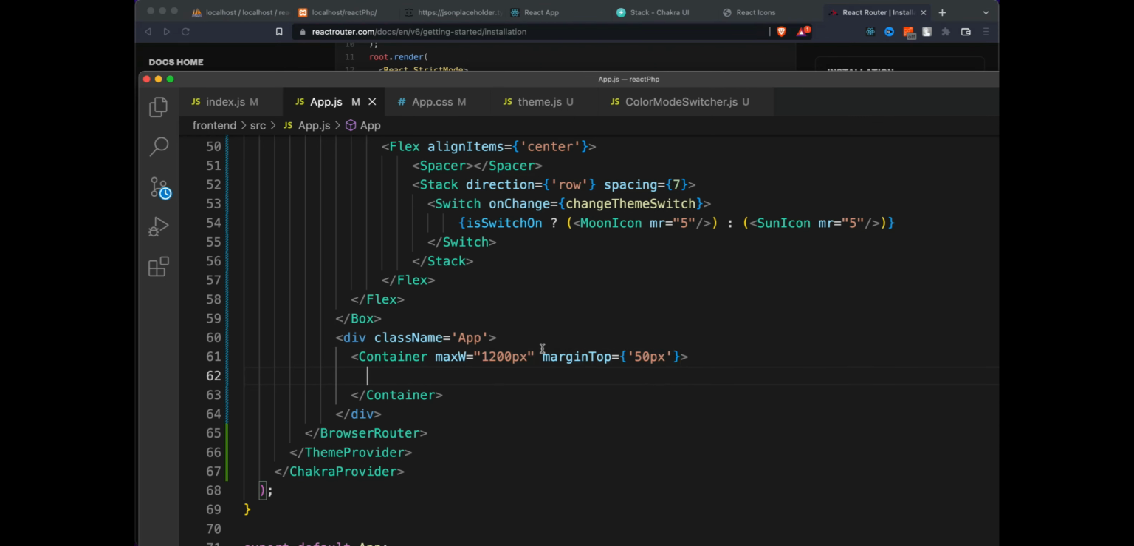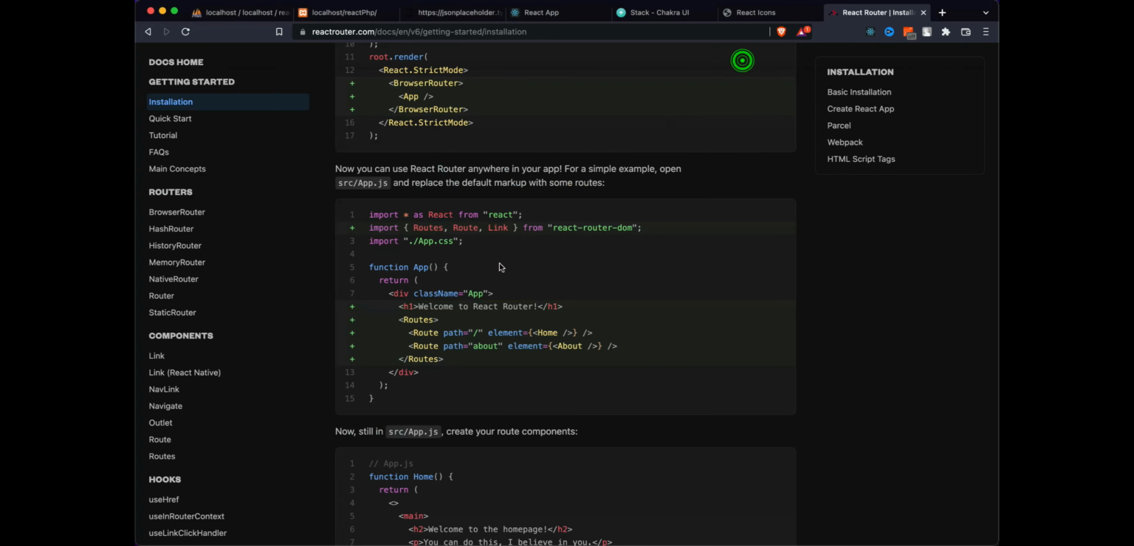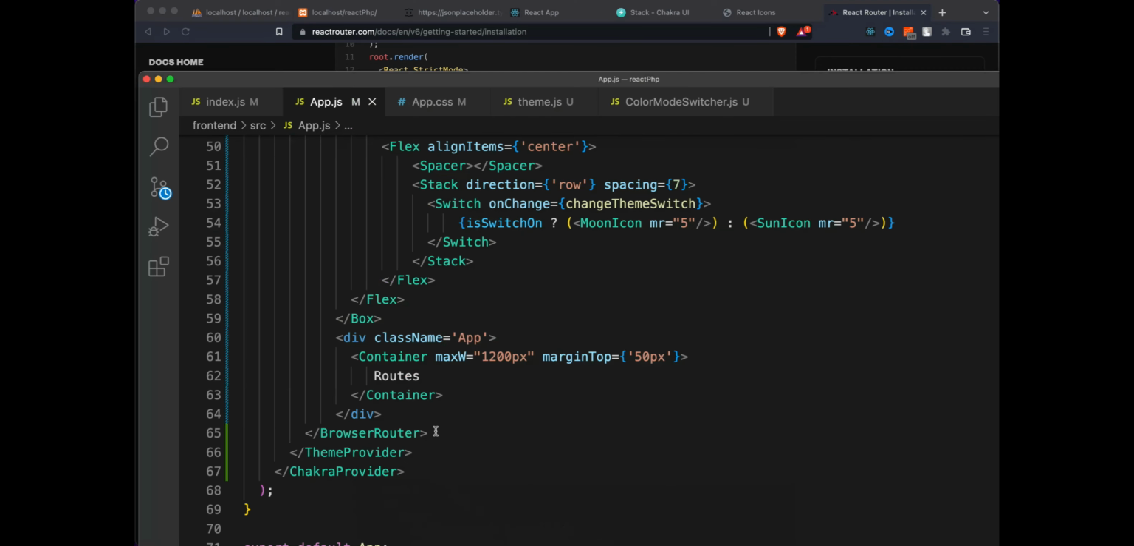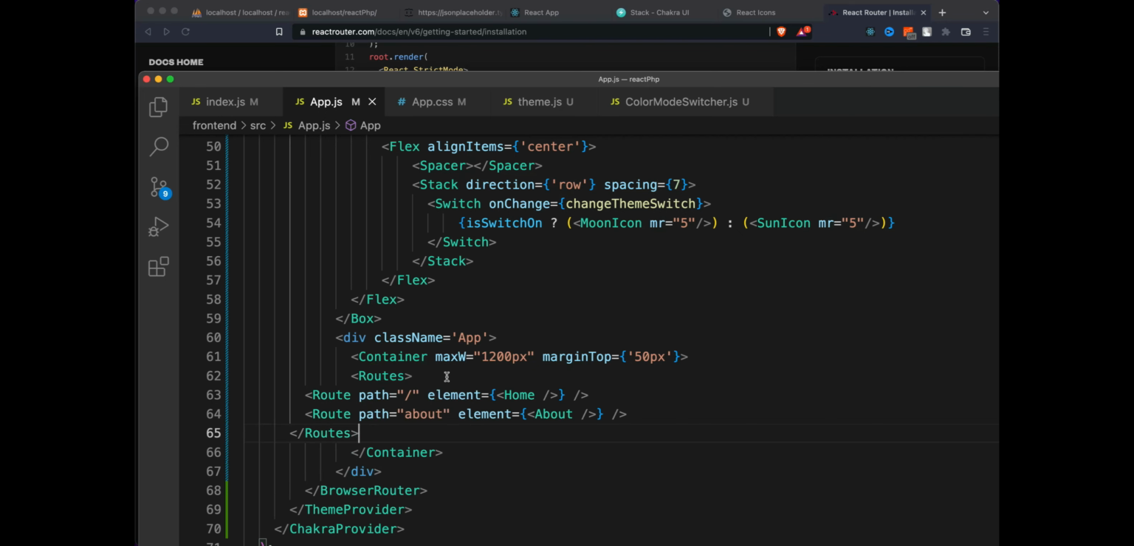Inside this, we are going to pass the routes, just the way they mentioned in the website. Or you can copy them if you want to. So we can paste here like that.